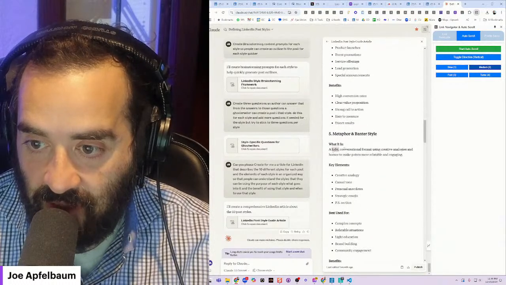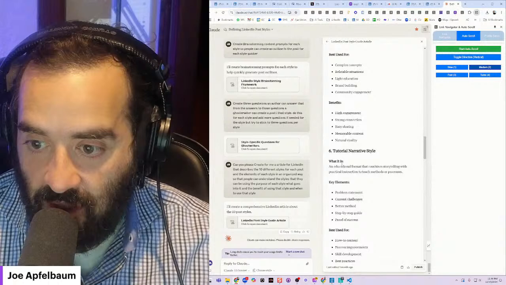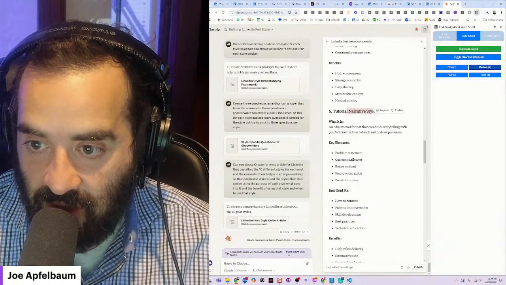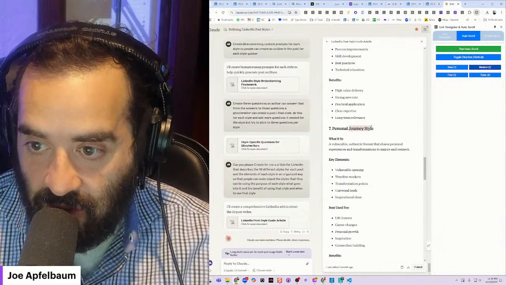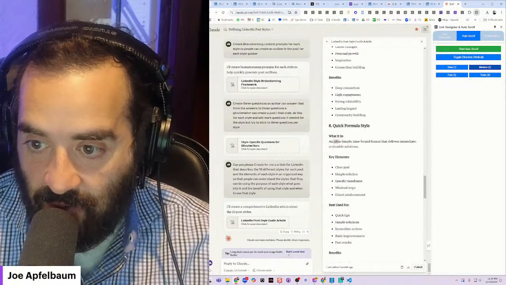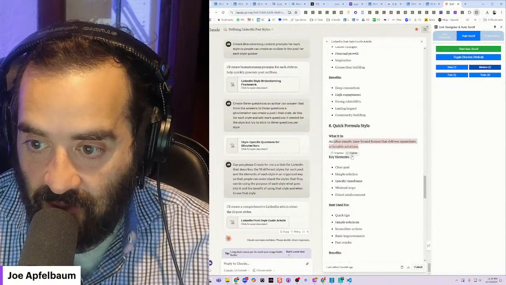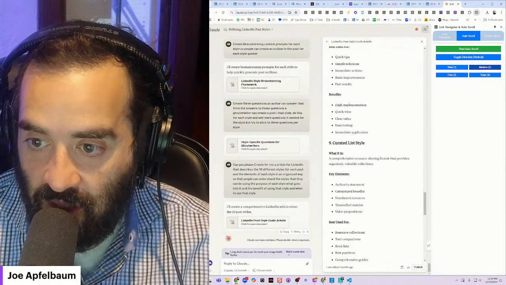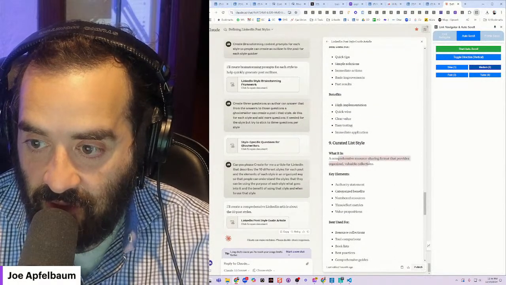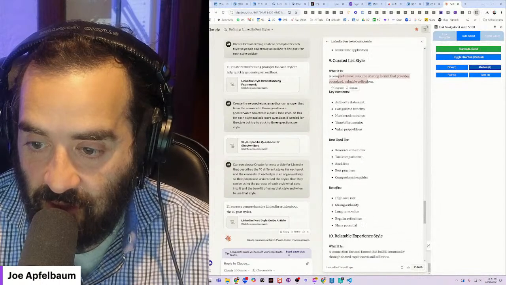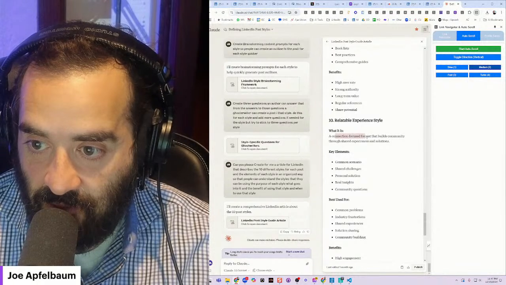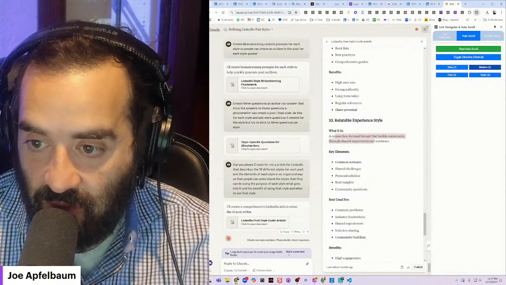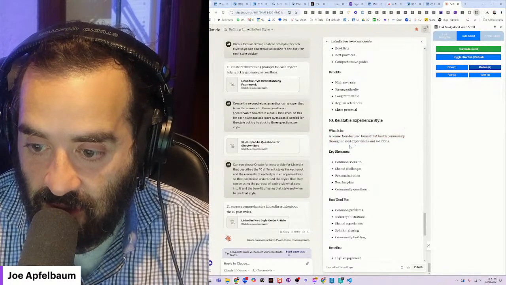A metaphor and banter style, a conversational format. The tutorial narrative style, an educational format that combines storytelling with practical instruction. The personal journey style, a vulnerable, authentic format that shares personal experiences. The quick formula style, a simple, time-bound format that delivers immediate results. The curated list style, a comprehensive resource-sharing format that provides organized, valuable collections. And then the relatable experience style, a connection-focused format that builds community through shared experiences and solutions.